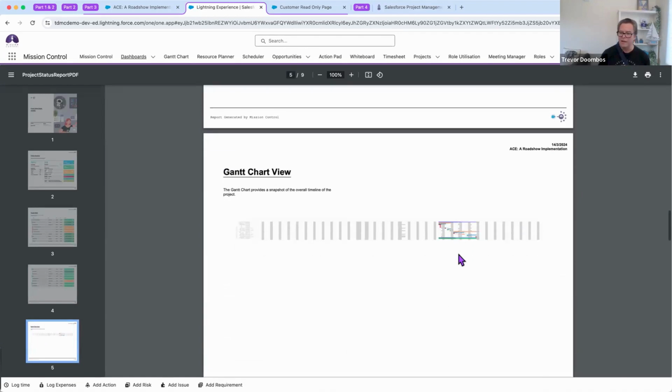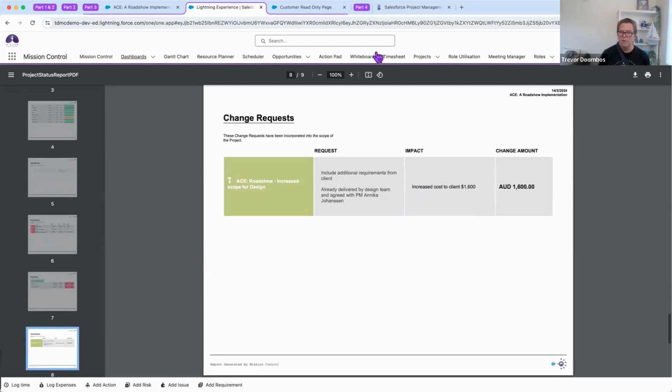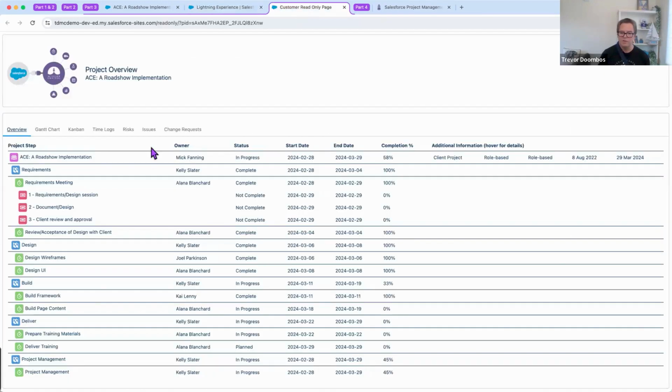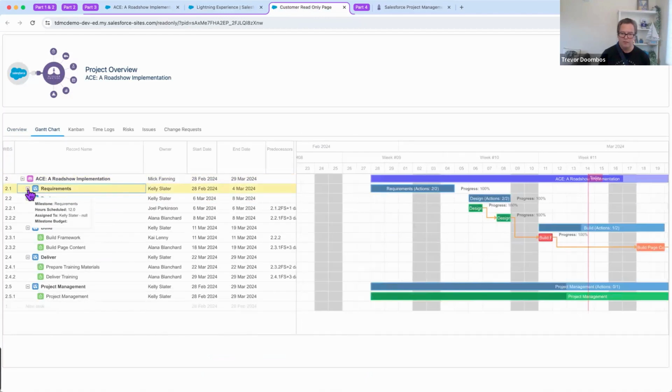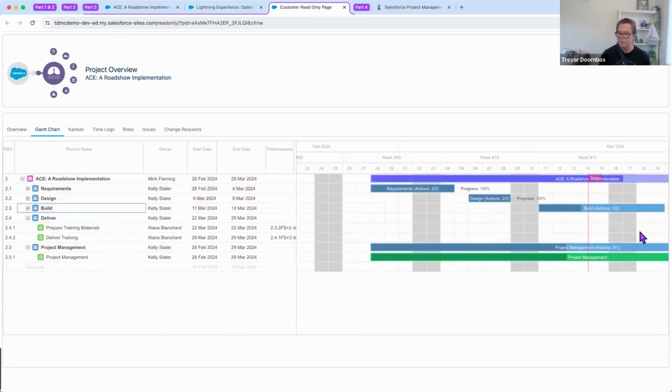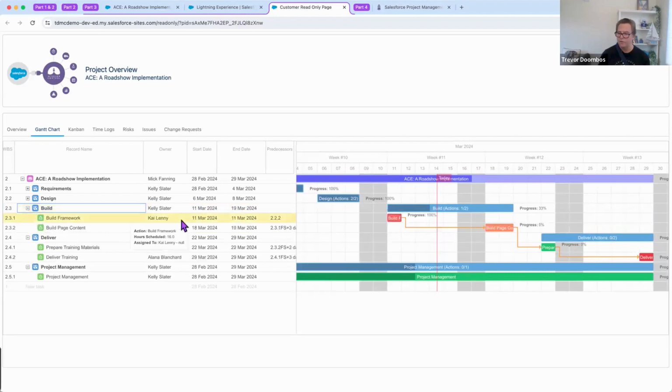A little glitch on my Gantt chart. You can share a Gantt chart view, any issues, risks, change requests. And we also have a customer read-only page, which I really like. Same thing, you can determine how much of the project you share. But what's really powerful is that Gantt chart view. So it's a read-only view, but if you've got very complex projects, it means someone can actually come in and have a look at where things are up to and say, okay, let's have a look here quickly in the build. Now you can see when that's likely to happen, even who's working on it. So really powerful, including all sorts of other aspects.